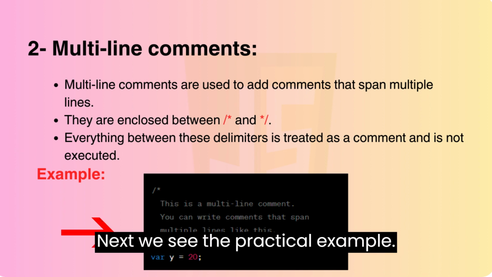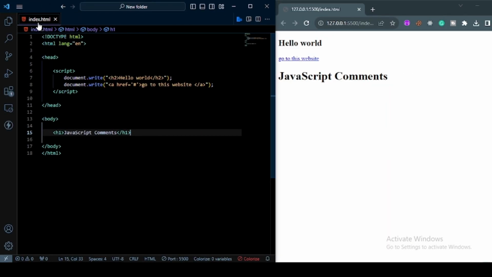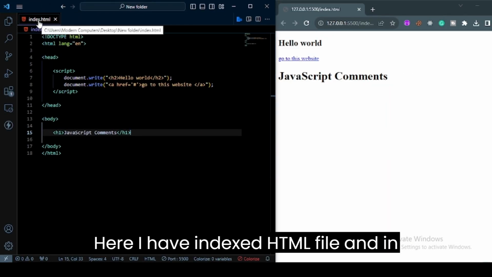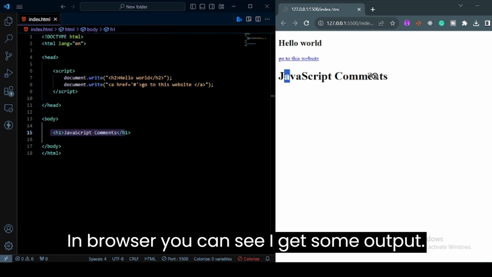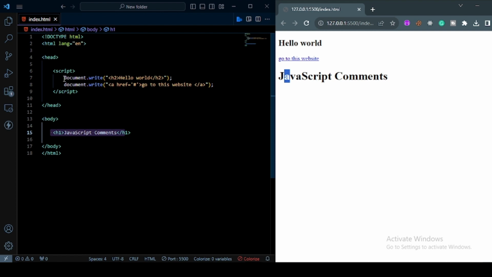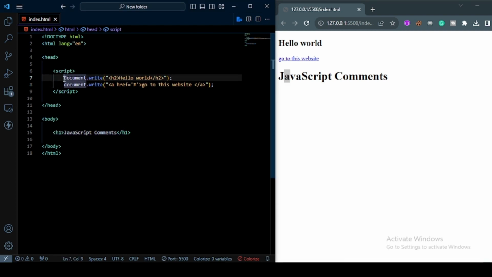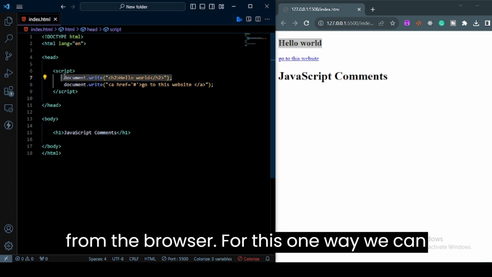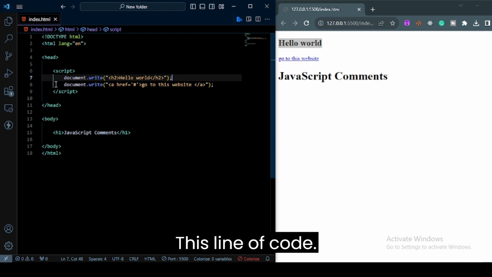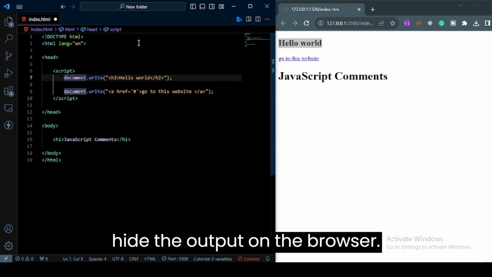Next, we see the practical example. So, I have opened my code editor. Here, I have index.html file, and in this file I have one h1 tag. In browser you can see I get some output. In head tag I write some JavaScript code. So, I want to hide the hello world output from the browser. For this, one way we can remove this line of code. But here I use a single line comment to hide the output on the browser.